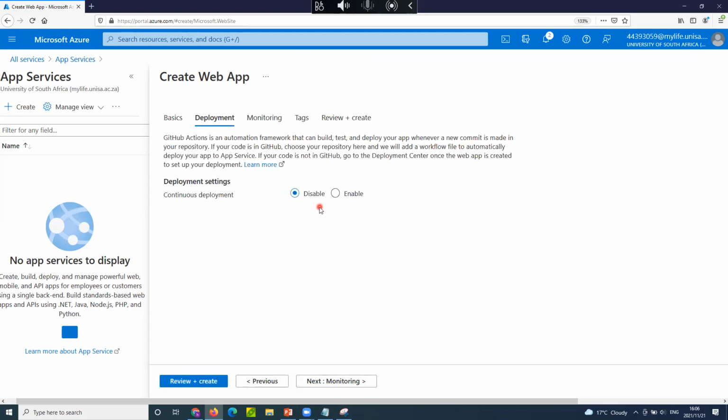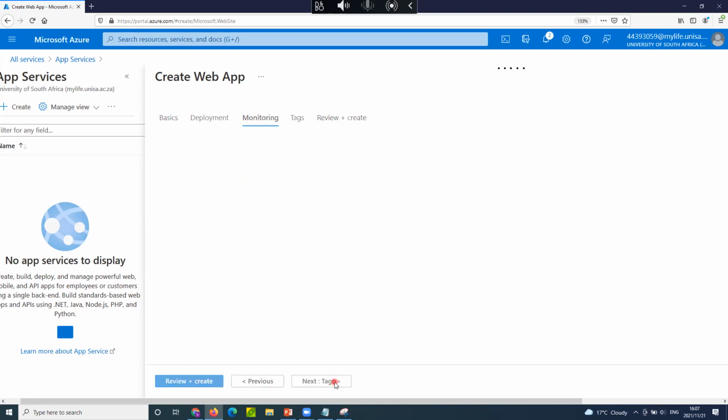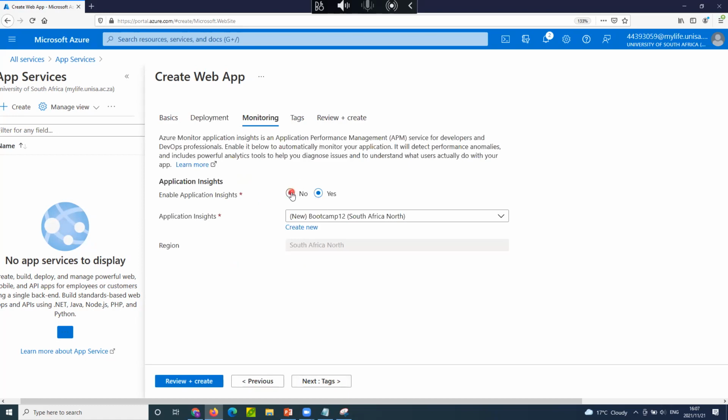Some of this is important when we are doing production, but in our case, we are doing a simple thing, this is just a demonstration. So we are not interested in the continuous deployment. Then we proceed to the monitoring. We are also not interested, we don't want any insight around the application, how the application runs and things like that. So I'm going to just disable this here.